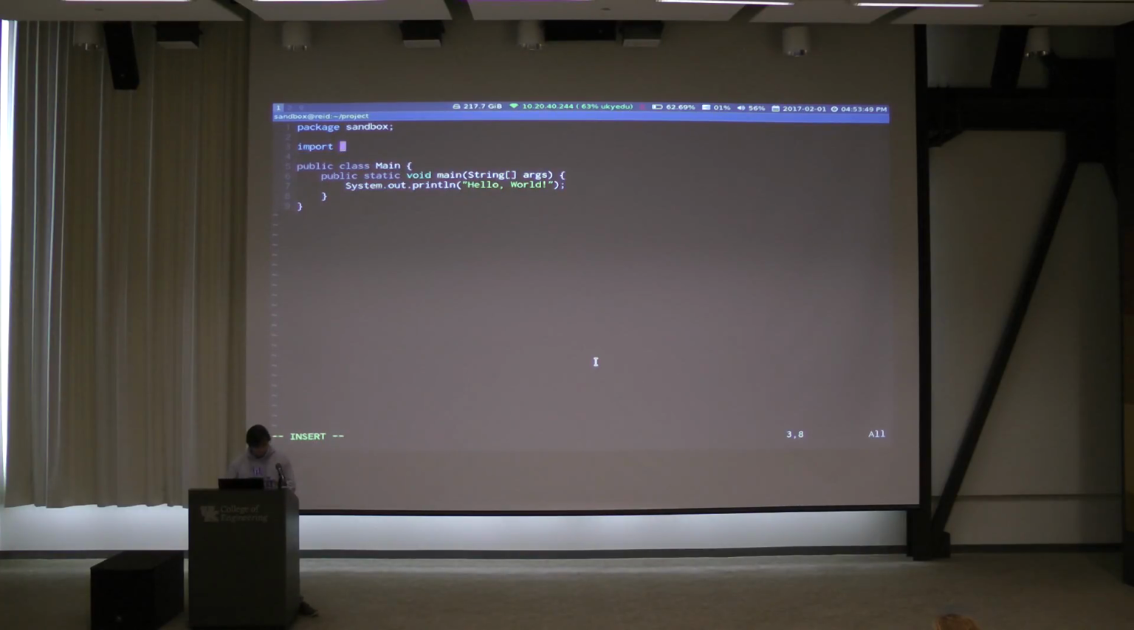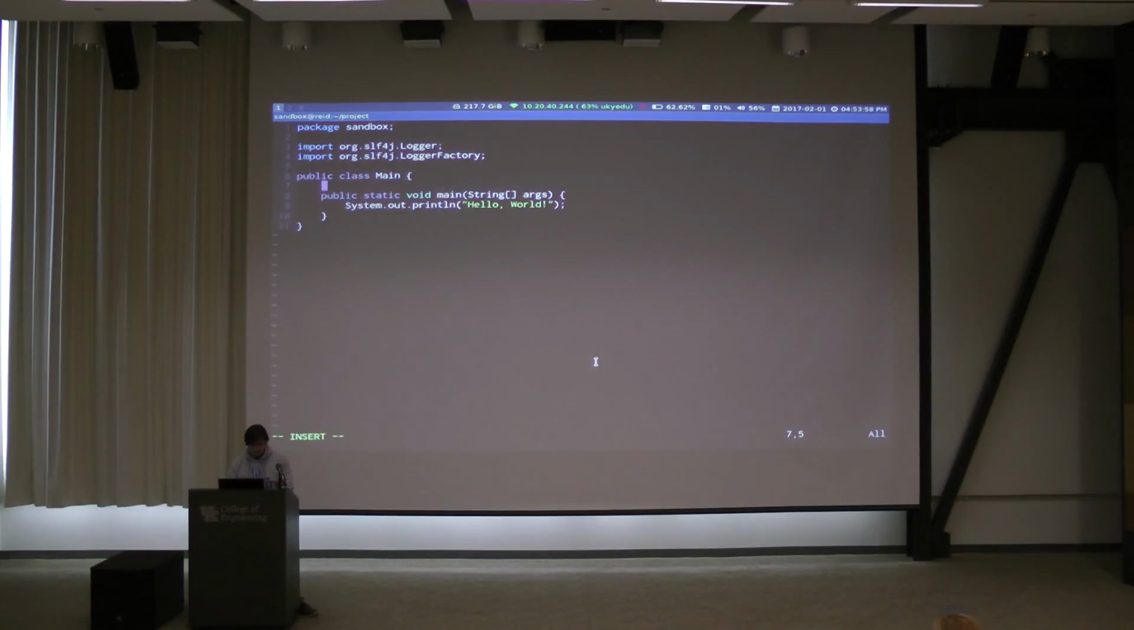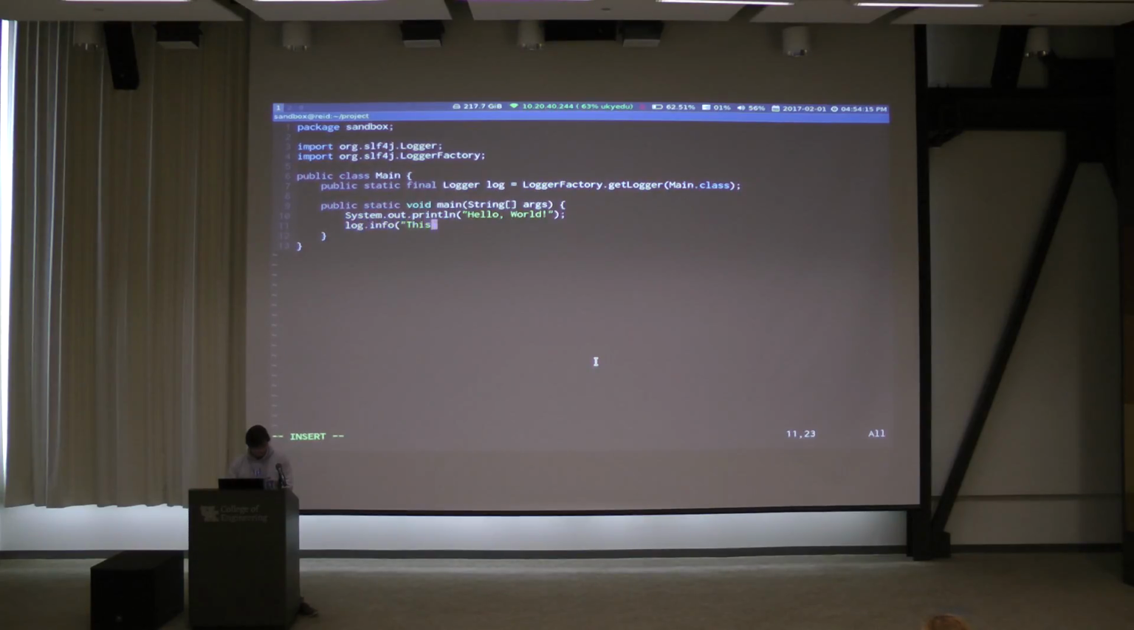So, actually this one. Okay, so it's org.slf4j Logger and LoggerFactory. And I want to make one of those, so public static final Logger log equals LoggerFactory.getLogger. Got a little job. And then I'm going to log something. log.info, this is a log message. That's what all my log messages look like, by the way. They just self-declare themselves.